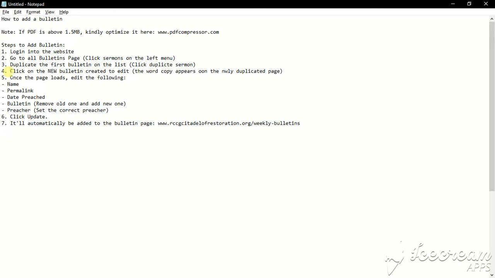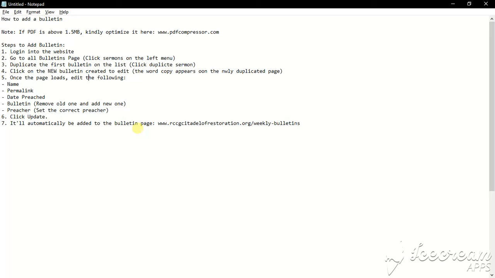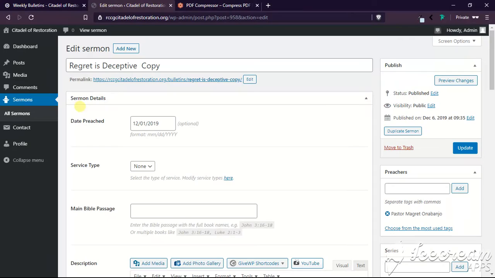So the next step says click on the new bulletin created on the list. So as you can see, the new bulletin is above here. It adds a copy to it, so we're going to click on it. While that loads up, step 5 now says edit the following: the name, the permalink. Let's do that. So this is it now.